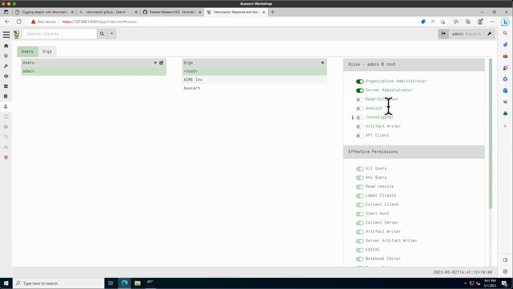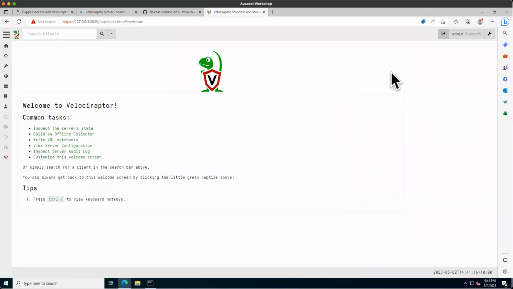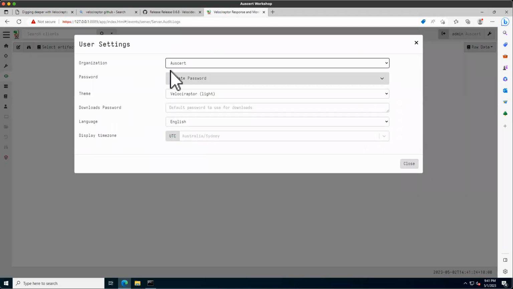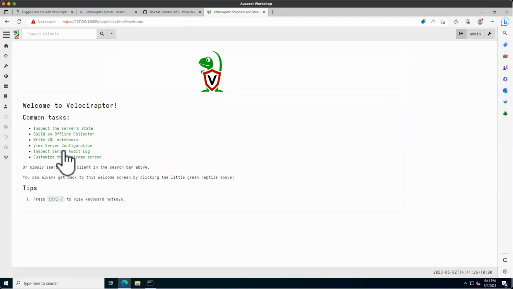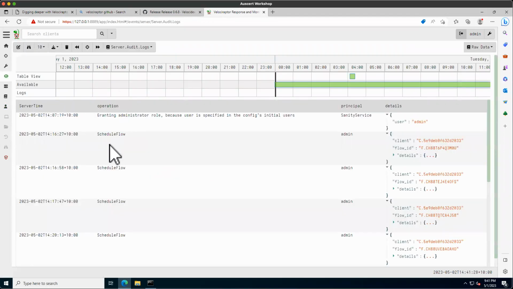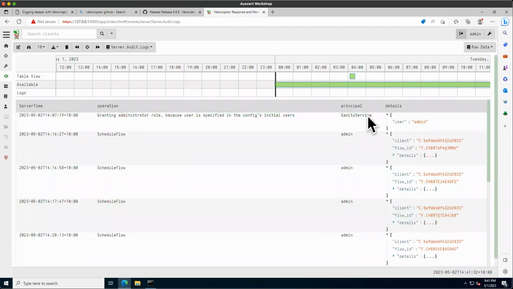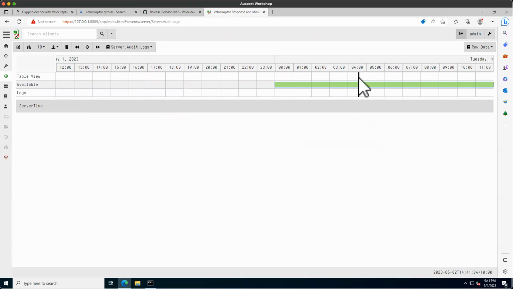From an auditing perspective, will I have access to that anyway? Yes, that's right. So that's the next slide. You can go to the server audit log, and actually it's in the root log. Let's switch to the root log first. This is the server audit log, and you can see all kinds of auditable events here. This is a timeline, so you can switch to different times.